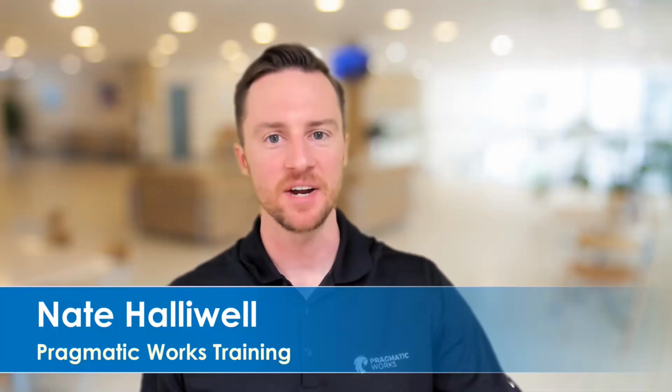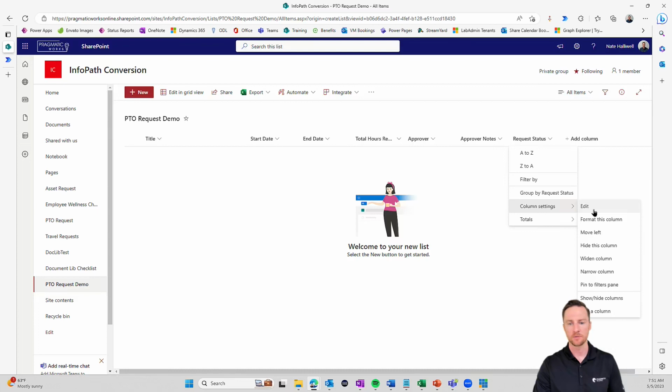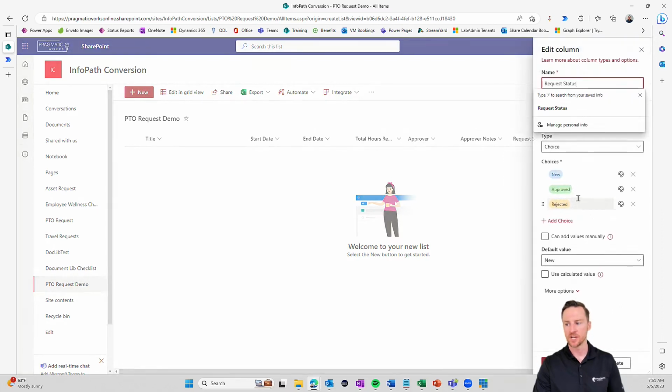Alright, so let's dive right into figuring out how we can come up with a creative solution to solve this problem. So here's my SharePoint list, and you'll see it's pretty simple, a PTO request list where we have a title, start date, end date, a couple other columns, and then a request status column. The request status column is just a choice field with a couple different choices: new, approved, and rejected.